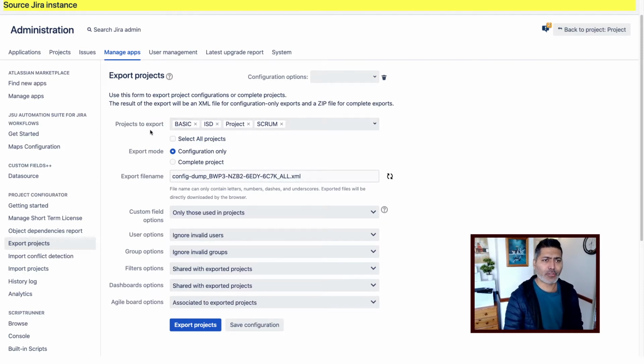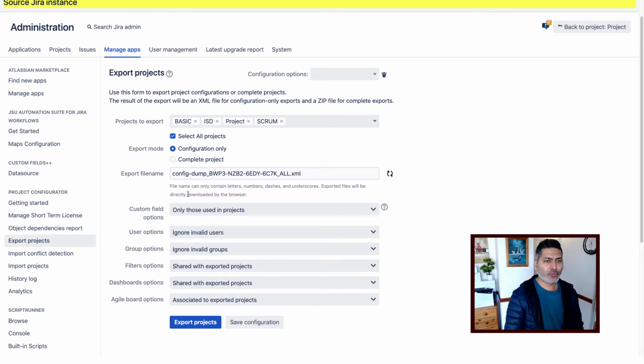And the good thing is that when you export configurations, you have the option to select projects. Now I want to select all the projects, and then you can configure a few things, like whether you want to export only the configurations or the complete project. For this particular video, let us just focus on the configuration, because that is the main thing. For the actual project migration, we will worry about it later. As I mentioned before, I will make more videos on Project Configurator for sure.